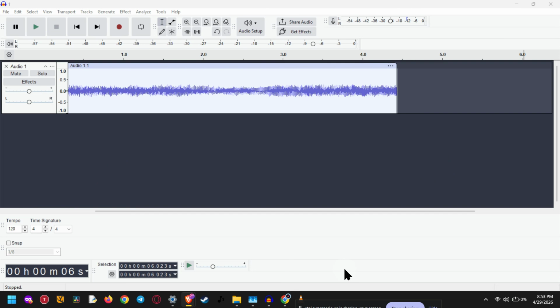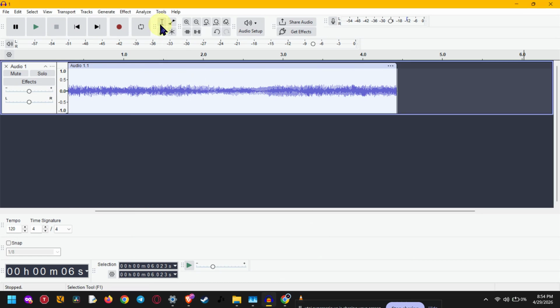First, make sure you have Audacity open and your audio file loaded into the project. Once your waveform appears, the first thing you need to do is choose the Selection tool. This is the I-beam icon at the top of the window. Clicking this tool lets you highlight exactly the part of the audio you want to work on. Now, click and drag across the waveform to select the section you want to remove. You'll see the area become highlighted, which means Audacity knows that this is the portion you're about to edit.